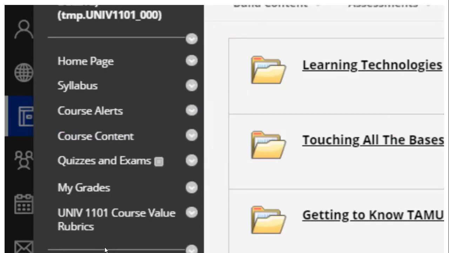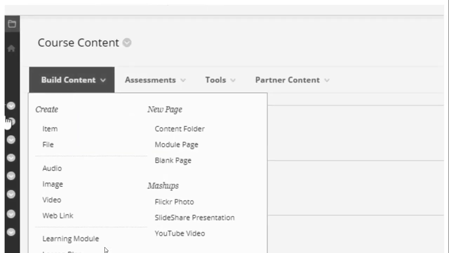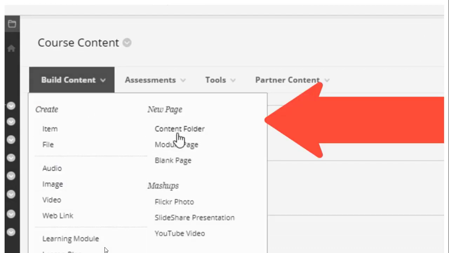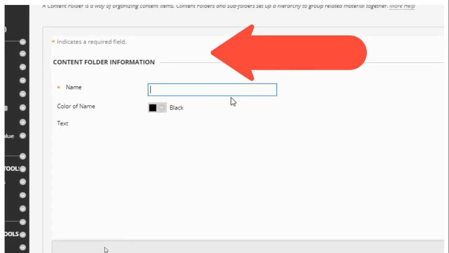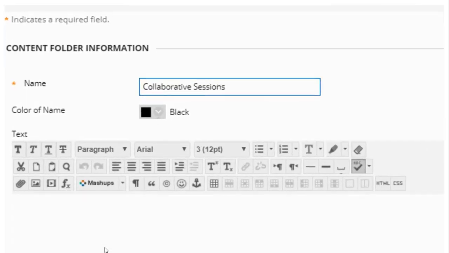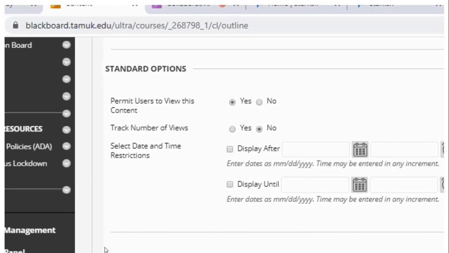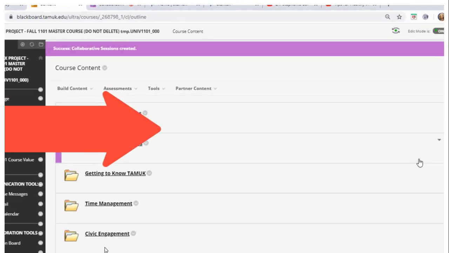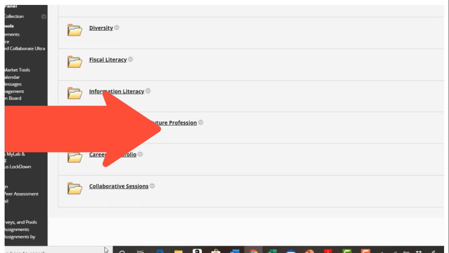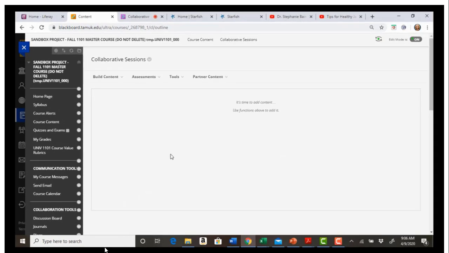Okay, I have several things in my course content, but under course content, you could let's see, new page, content folder, and you could call it collaborative sessions. So you've created a folder. I'm not going to select the date. I'm just going to go ahead and let it be available. Scroll down here, collaborative sessions. I click on the link. There's nothing here at this time, right?